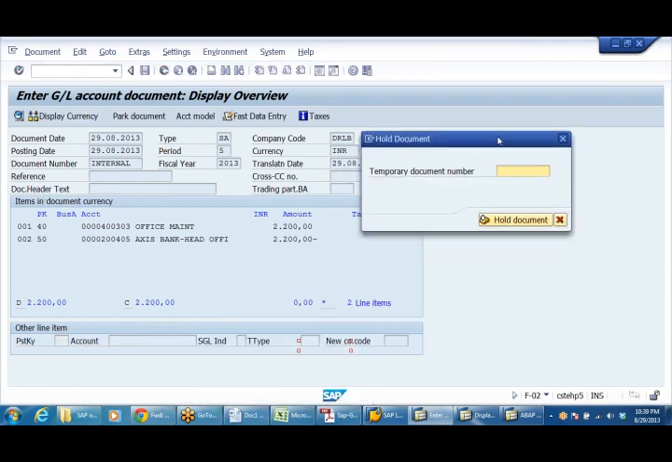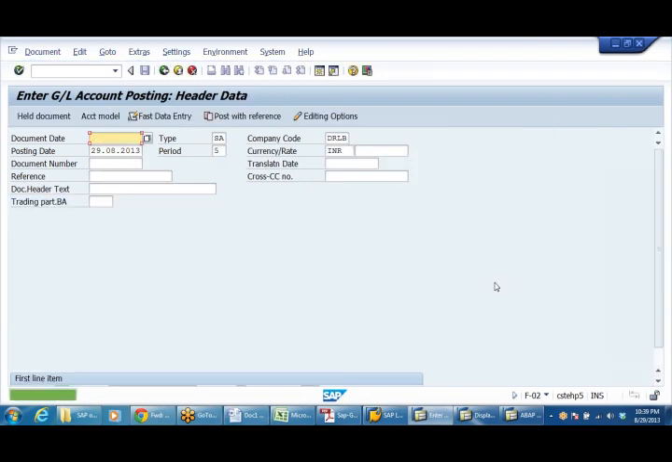Then it will ask you for a temporary document number. So I have to give a temporary document number. Temporary document number 1, hold document. Because I don't want to keep the documents pending around, I have to enter say around 40 or 50 documents, in the order I want to post them. So that's why I can keep it as a held document.